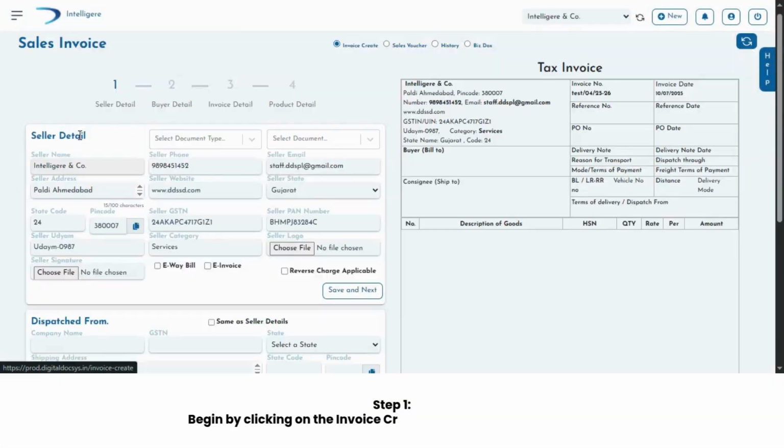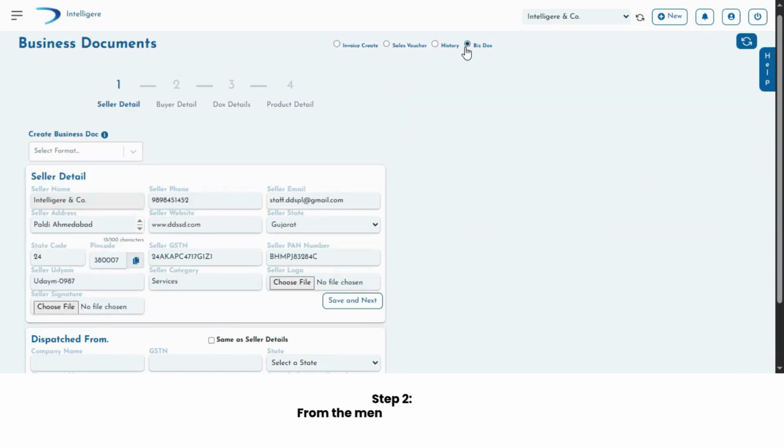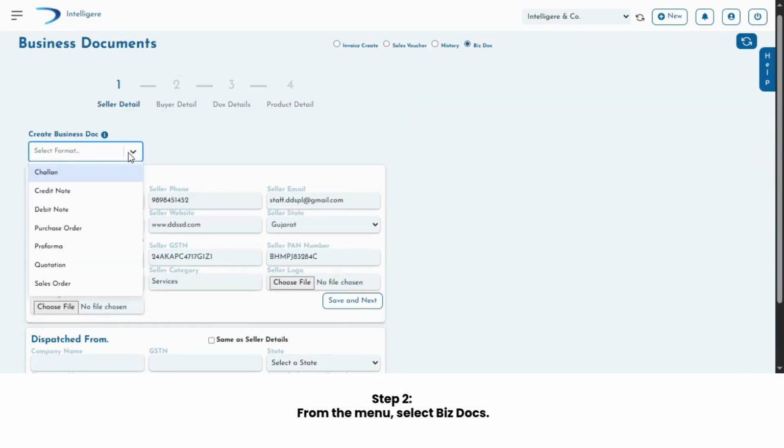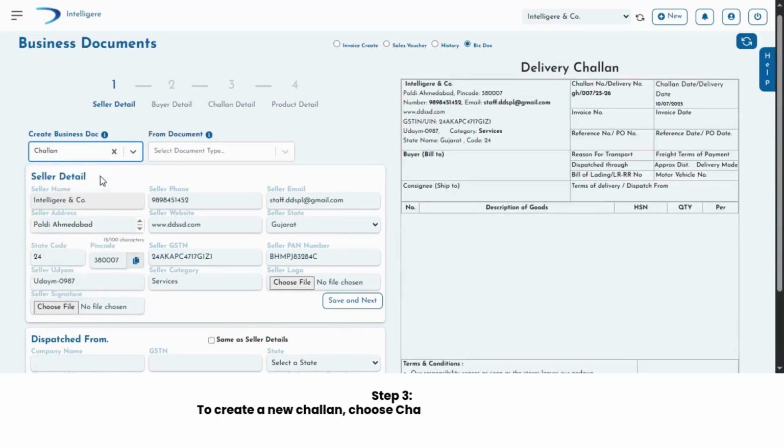Step 1. Begin by clicking on the Invoice Create module on your dashboard. Step 2. From the menu, select BizDocs. Step 3. To create a new challan, choose Challan from the drop-down list.